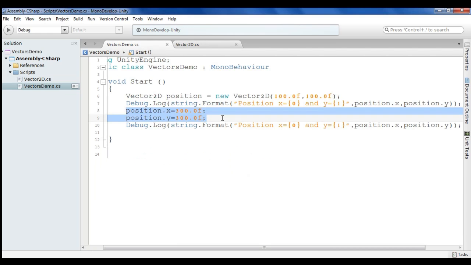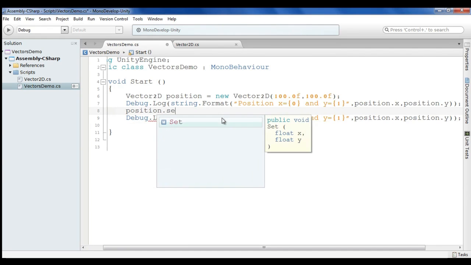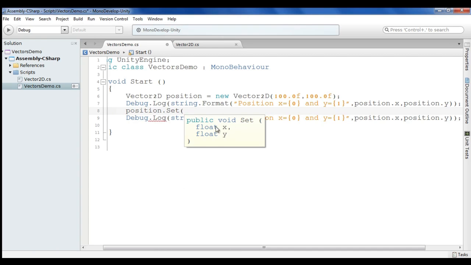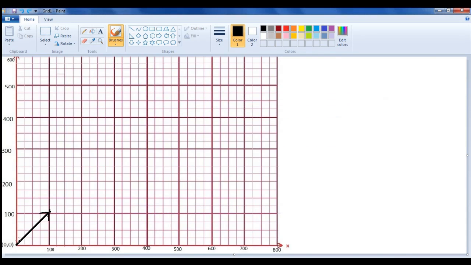Now instead of this, I can say position dot set. You can see that we have a method set available and it is asking us for x and y. I can say here maybe 300.0f, 300.0f, right? Now you can see that when you create this position vector, it will have a status something like this. The position vector is like this.